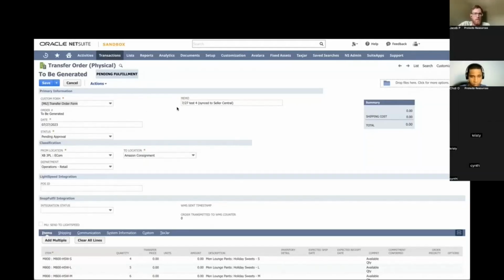What we're going to do is create a new test where we create a transfer order that we're sending from XB to Amazon. This is a transfer order to be generated. So I've got a new one started here. I'm just making a copy of the last one. Essentially, I just create it in this pending approval format.